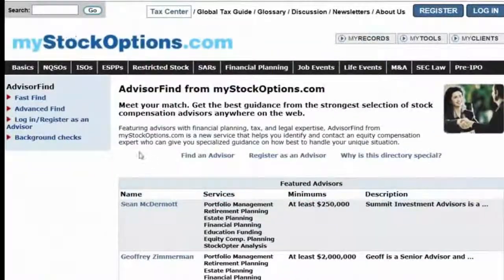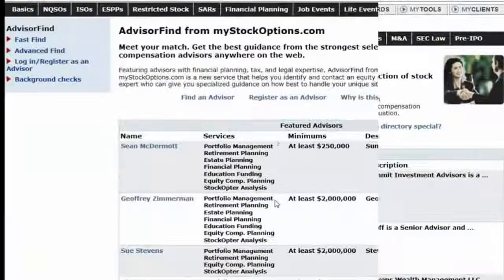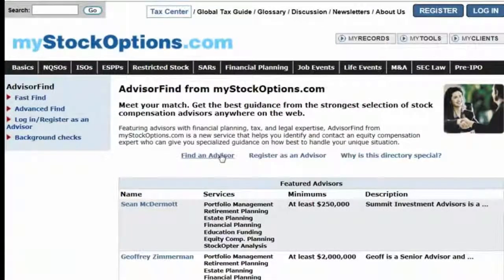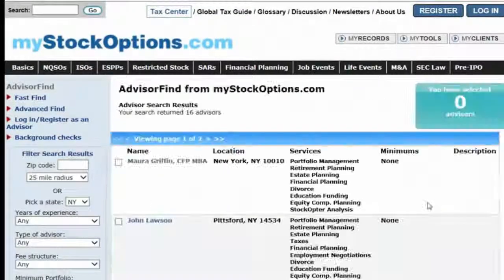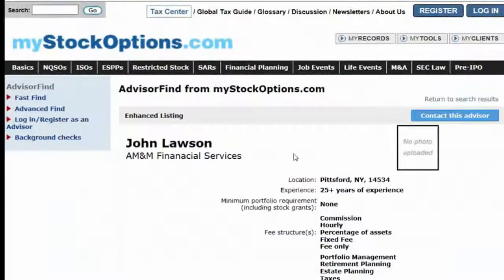We also have a directory. It's called Advisor Find, and these are advisors who specialize in equity compensation. So I say, oh, I want to contact this advisor and give you some information about them.